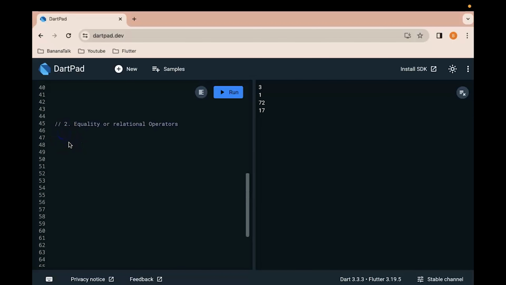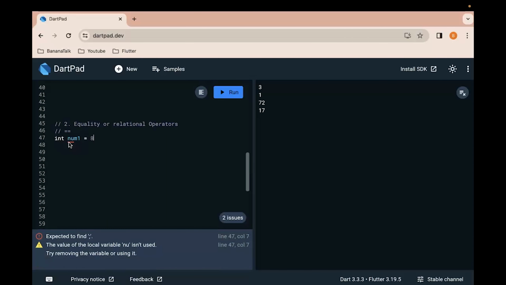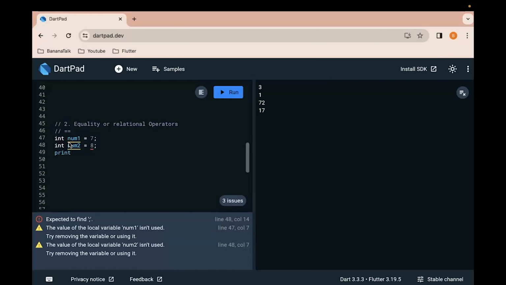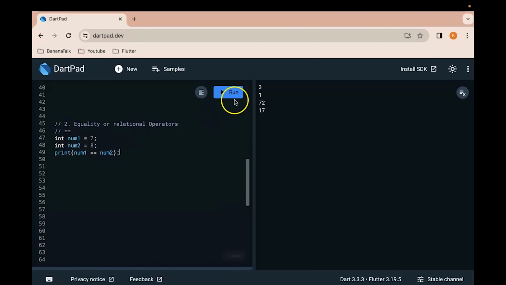Now let's talk about the equality or relational operators in Dart programming language. Number one is the equal sign. For example, let me give an example. Integer num1, let's say equal to 8, and integer num2 equal to 8. Now I want to check if both values are equal or not. Okay, so what do you think the result will be? The result will be false because both numbers are not equal. Okay, and number 2 is the not equal sign.